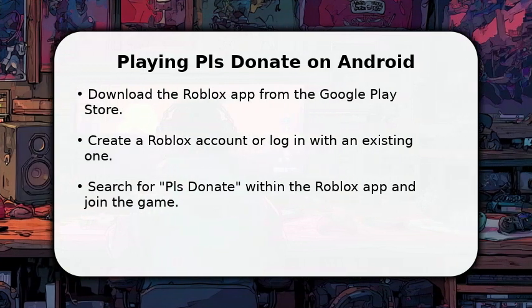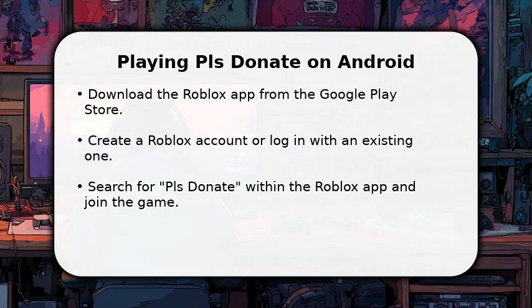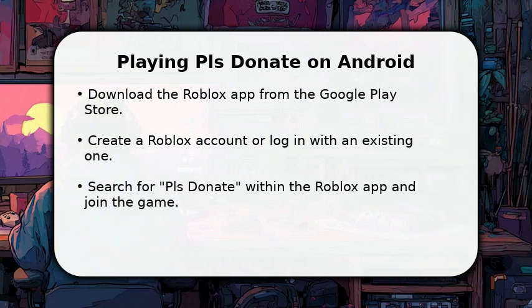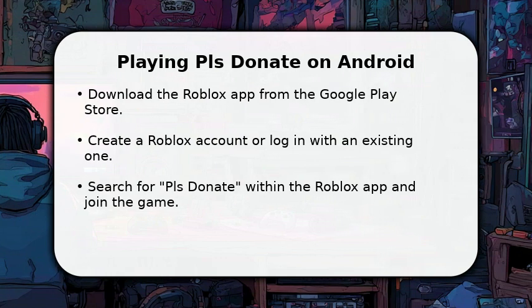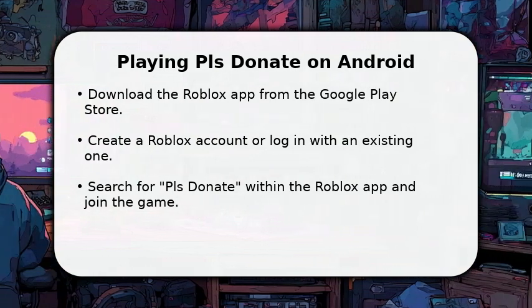After logging in, use the search bar to find PLS Donate and simply tap to join the game. Make sure you have a stable internet connection for the best experience, as this game relies on real-time interaction.